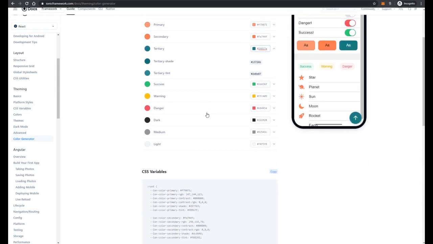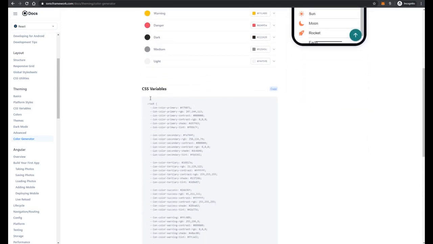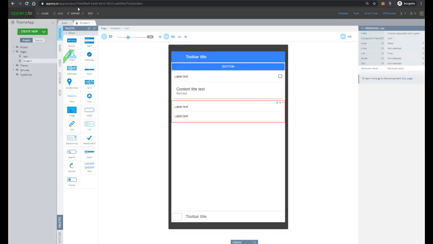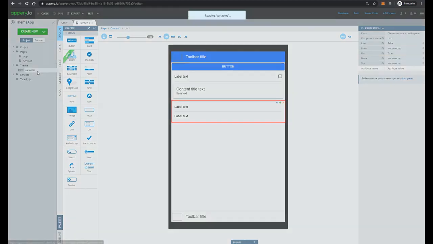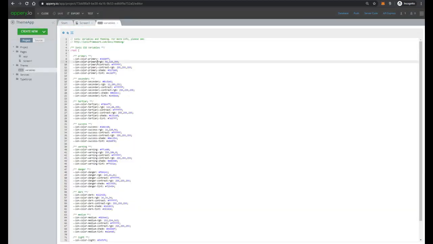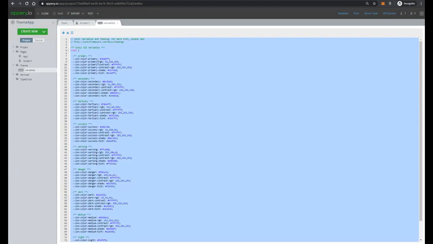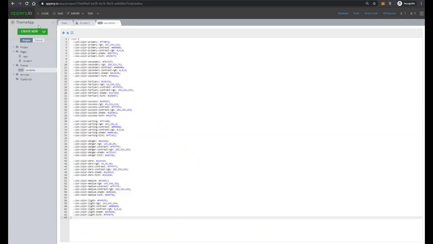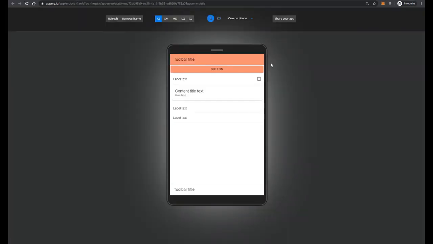Then we have to copy CSS variables, came back to Appery editor, open variable as CSS file and replace default value on just copied. And now let's test again. Now we see our application with custom color theme.